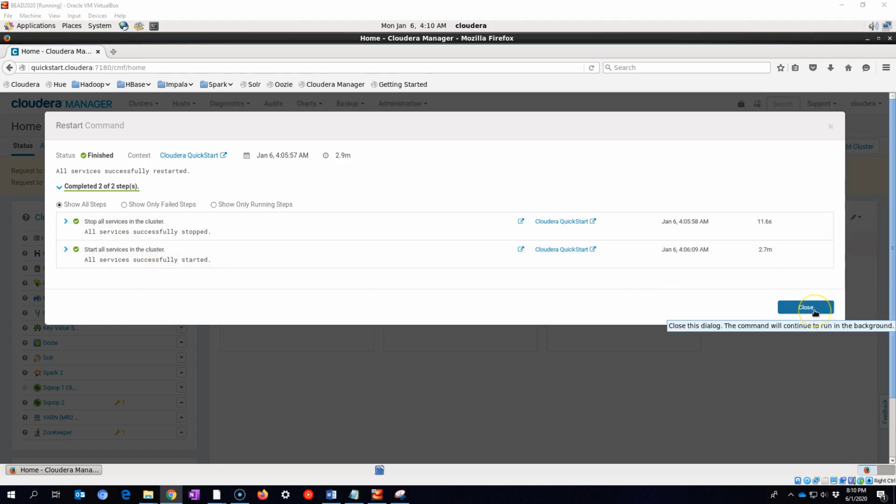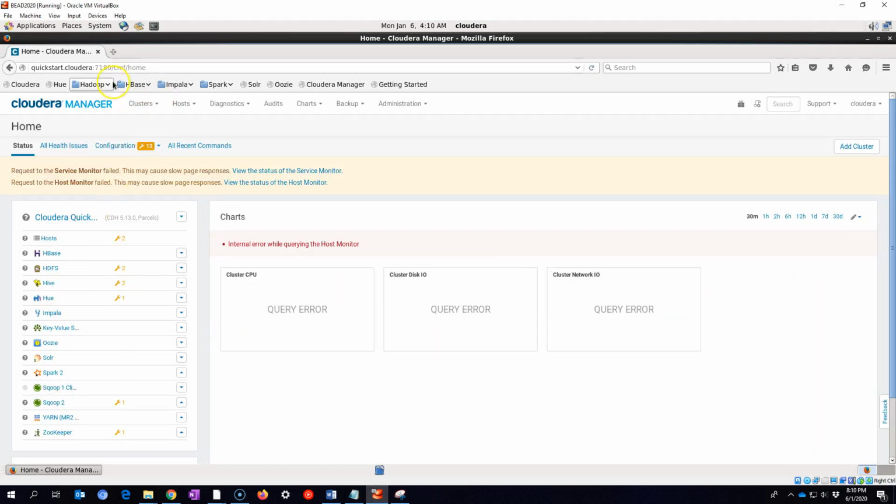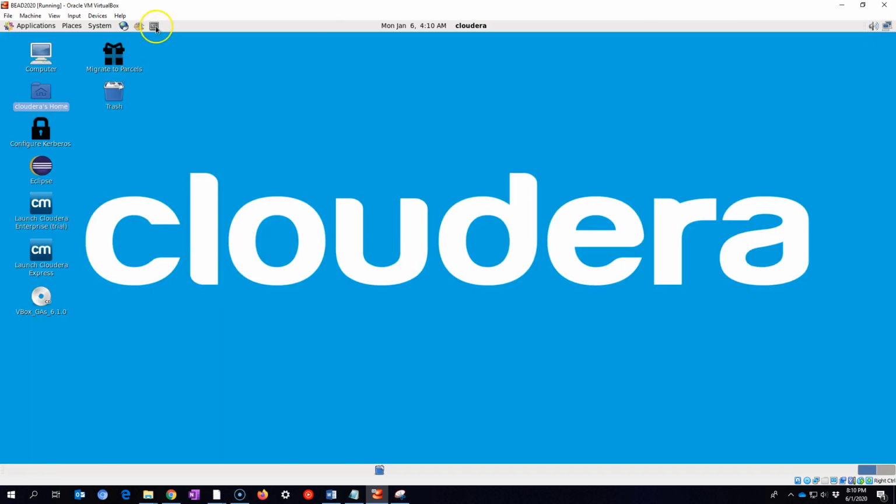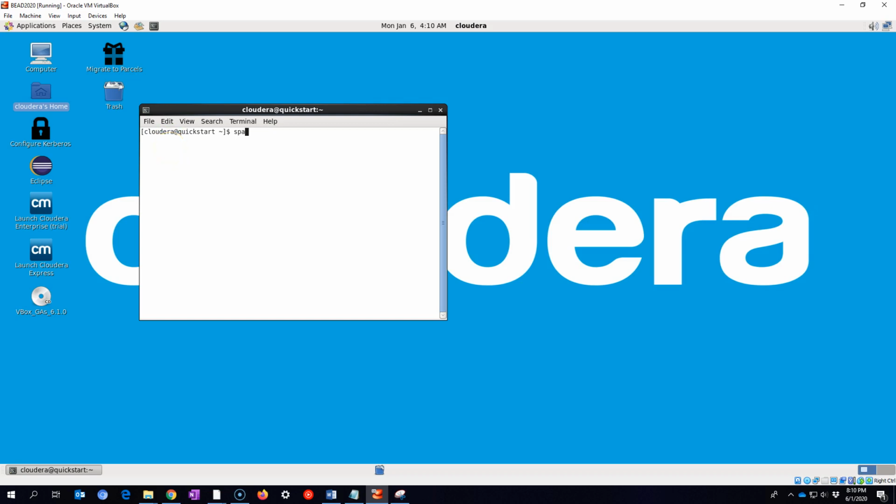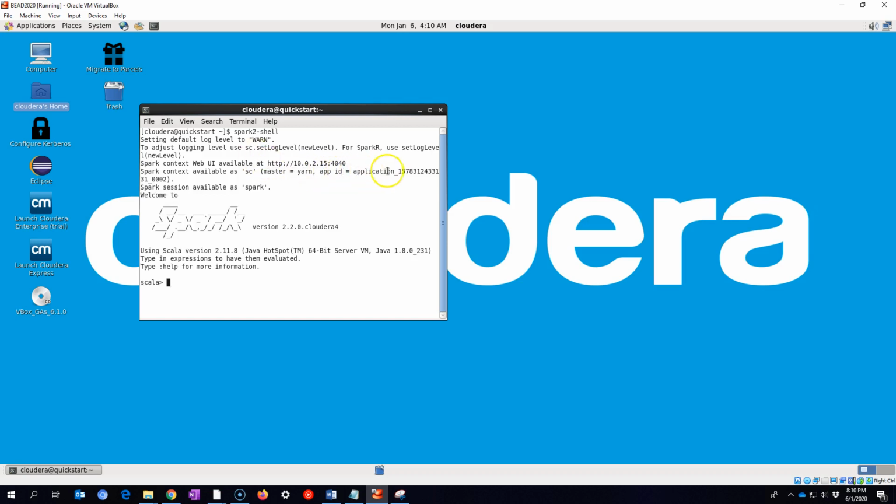Now that the services have started and everything is running fine, the next job is to see if a Spark2 job is being submitted. All I'll do is open a terminal and type in spark2-shell, so that should start my Spark. You can see that it has started the Spark context. It's creating a job application container ID for me. That's great. Let me see if there is a Spark context created. Yes, great, it's working.